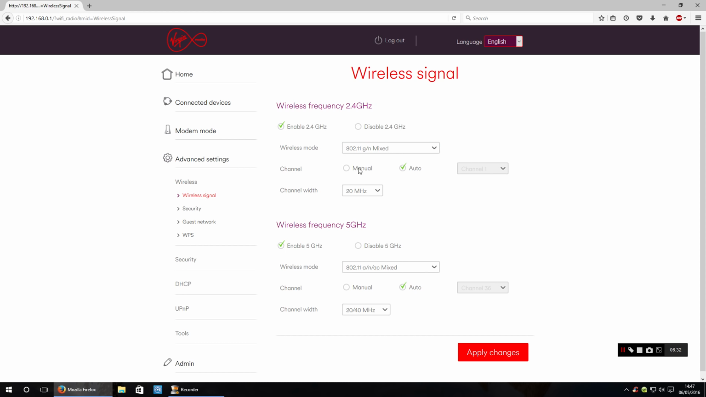I always do a manual channel, and I always choose a channel between 4 and 7. I usually go for channel 7. The channel frequency, you can change that. I mean, it's currently set to 20 MHz, but if you change it to 20 and 40, it'll give you a better signal.